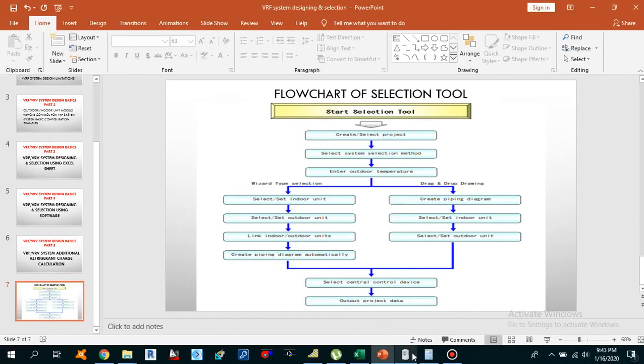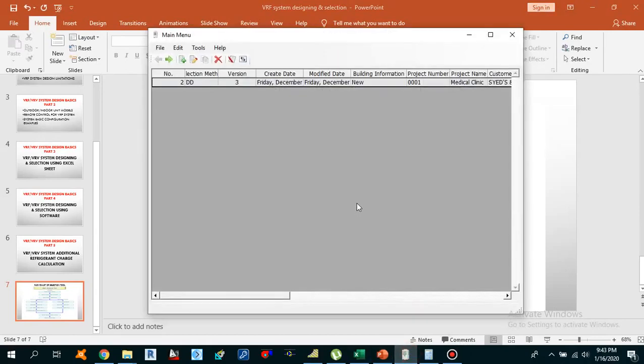So let's move back to our selection tool software. As you can see, this is the main screen of our VRF selection tool software, and these are the different options available. First you have to create the project. In order to create the project, you can either click here, that is create project, or you can go to the edit option here, that is create project. So we'll create the project first.